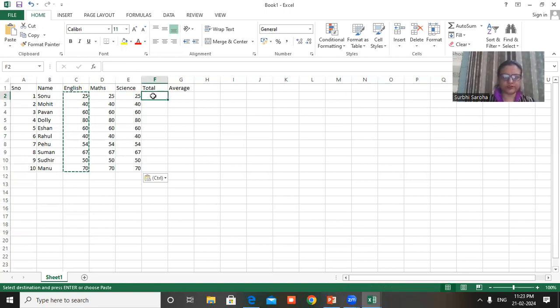So now I want to take out the total of this. Whenever you use a formula, you use the equals to sign. Click on the cell and then plus sign. Click on the cell, plus sign. Click on the cell and press enter. So you'll get the total of the first 3 columns. When you drag this, this will give the total of the rest also.